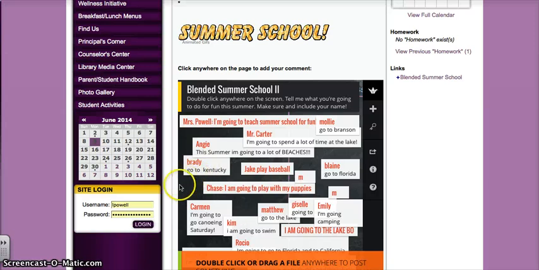Here I'd like you to log in using your username and password, and remember, for the purpose of this class, your username and password is just your lunch number. So if my lunch number is 4567, I would type in 4567 as my username, and my password would be the exact same thing. I'll go ahead and get logged in.